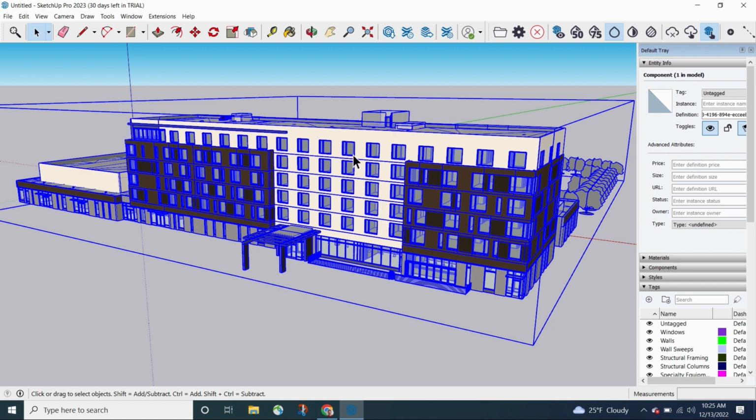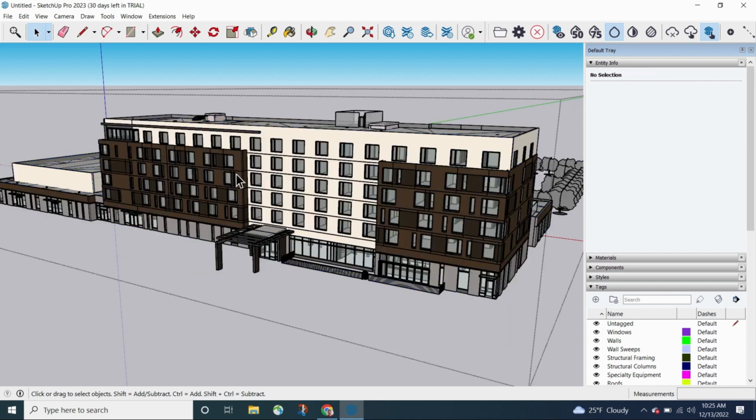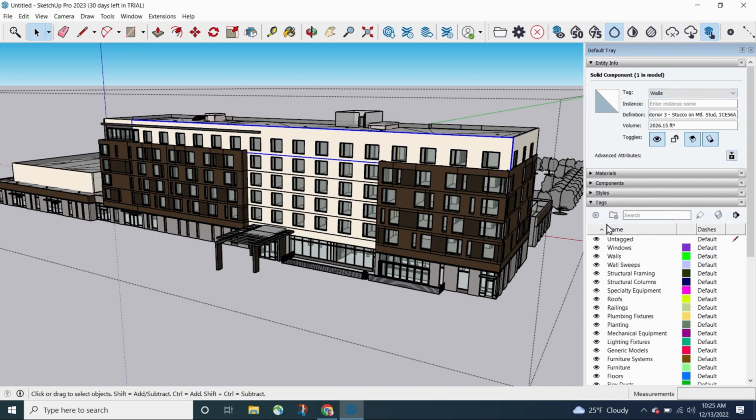Of course, there's components inside this component. It's not one big monolithic piece, but let's take a look at some of that information. I'm going to drag my information out over here a little bit more. Let's double click to go into this main component. And if I pick on a piece, let's pick this wall right here, the first thing it tells me is that this is in walls. I'm going to collapse this so I can actually see this information too. So it's in a new tag called walls right here.